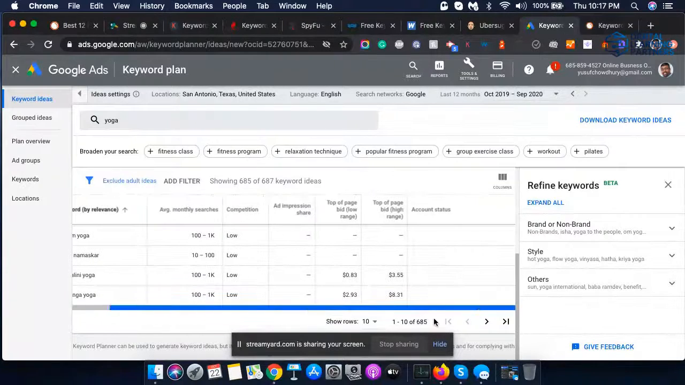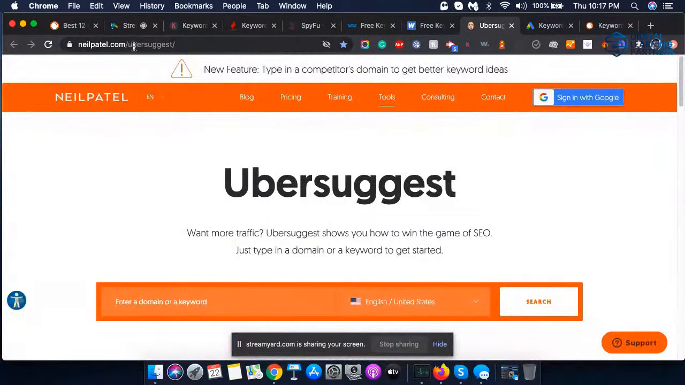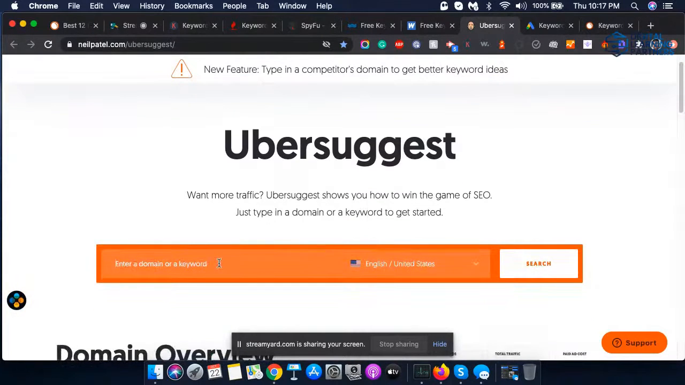Make sense? Yes, sir. All right, so that's Google Keyword Planner. It's free. The second one I would recommend is neilpatel.com/ubersuggest. Okay, this one gives you some ideas as well.